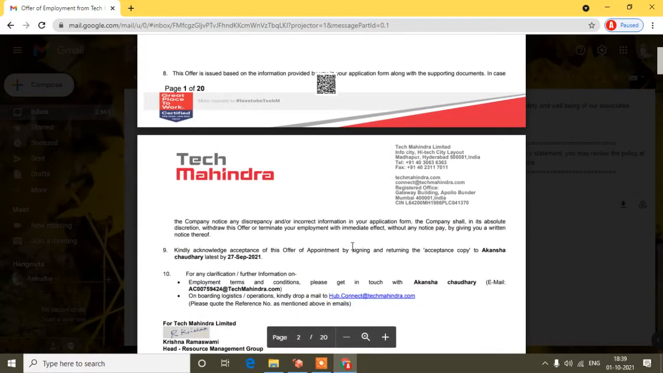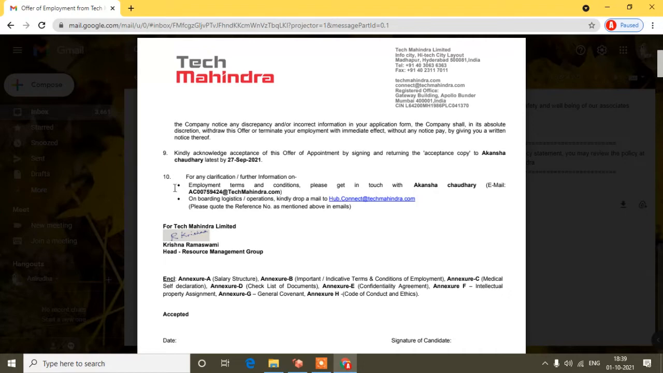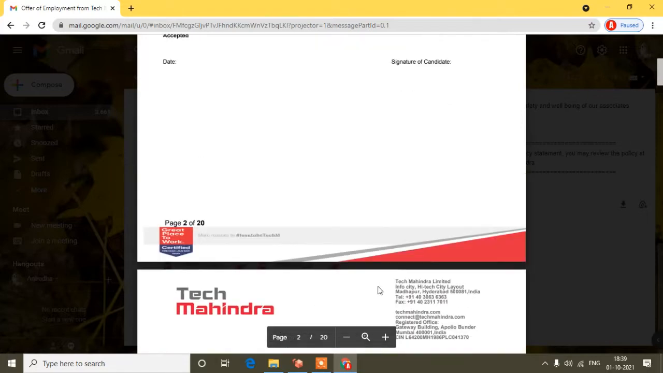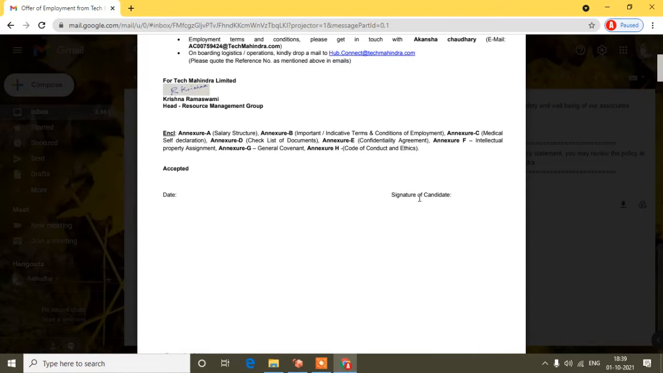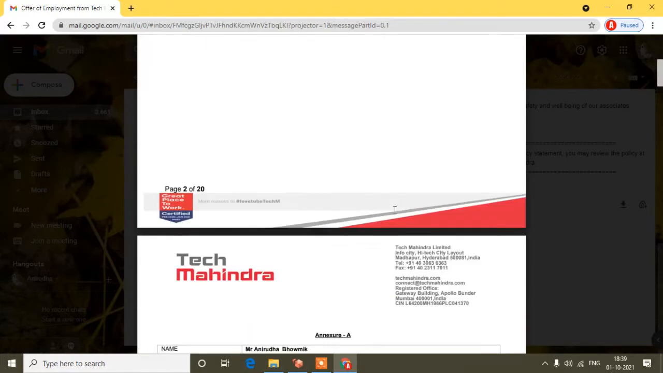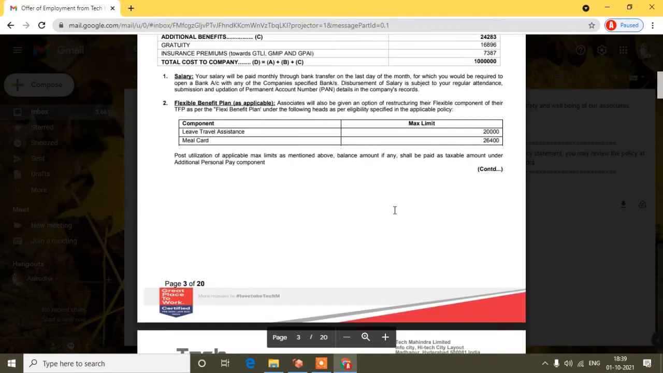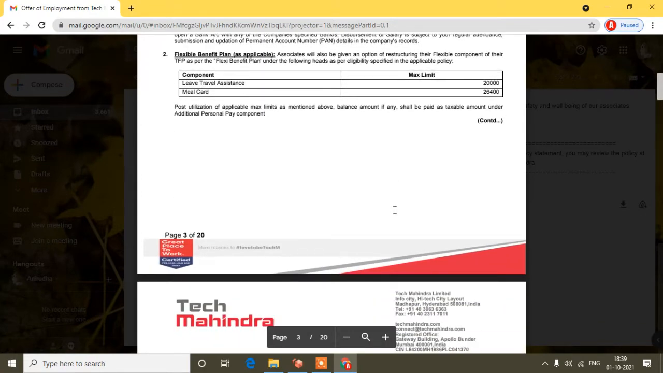I'll just scroll down, and something will be written here, so you have to read it very carefully. Now guys, here you can see the date. You have to write the date and signature of the candidate, so you have to sign here. You can sign it and write the date digitally. You can simply download the Adobe Sign app from the Play Store on your Android, and then do the same thing. It's not mandatory that you print it out, sign it manually and send it. You can do this digitally.